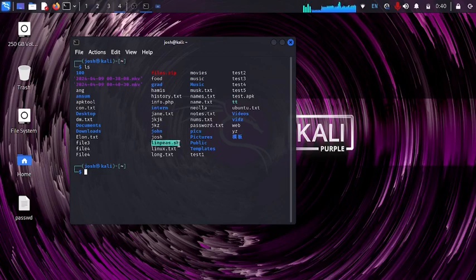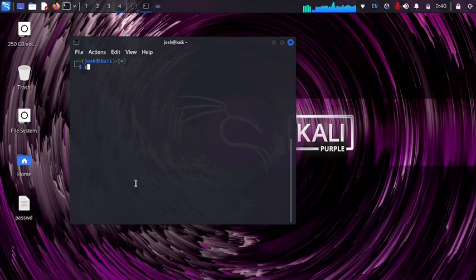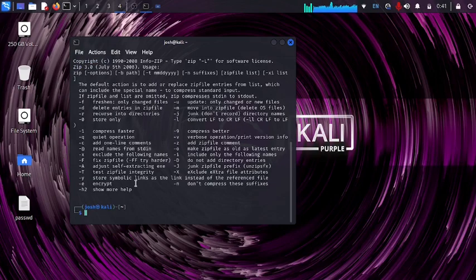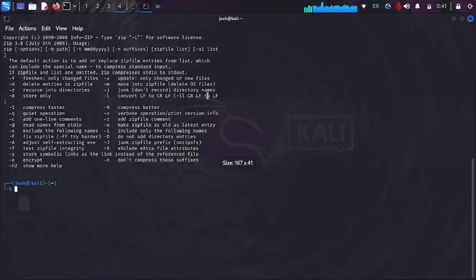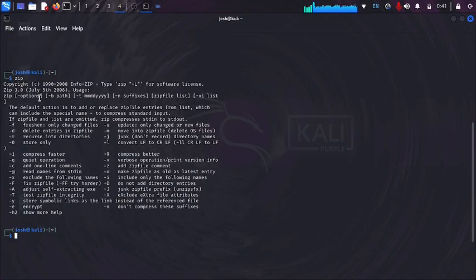I want to save this LinPiece in a zip format, but before we save it in a zip format, we have a command which is called zip. So when I go on and type zip, you see they give us a help menu. Let me go on and maximize my terminal. You see that here we do have different options that I could use with this zip command.